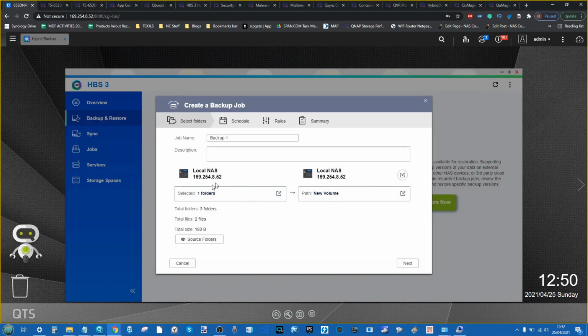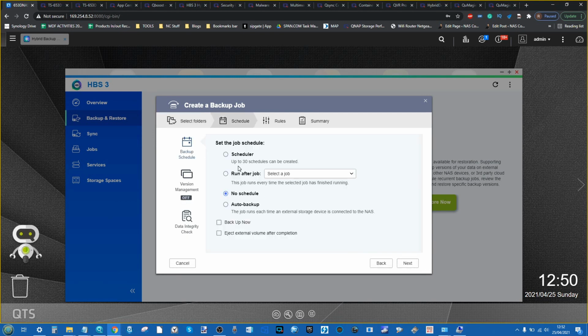So there we go. We can give the job a name or a description if we choose, and we can go ahead and click Next. We can then set a schedule for this backup job. It can be automatic each time the drive is connected, so this is for the USB backup. Have it on a schedule at a certain time of day, or run the job after different jobs that you've created are kicked in.